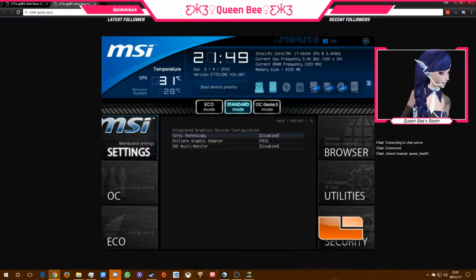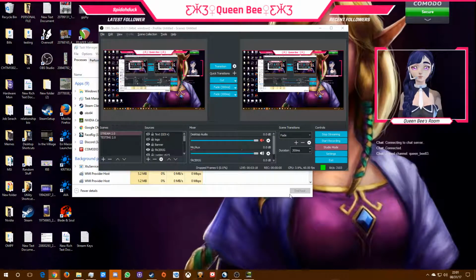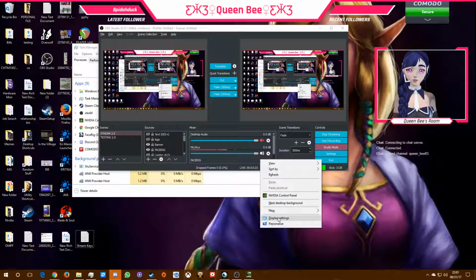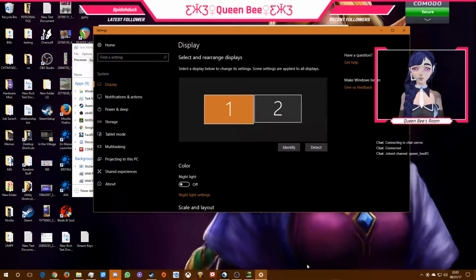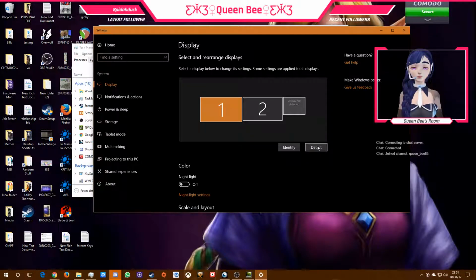So you're gonna have to go in there and turn it back on. After you do all of that, you're not done yet. You have to come into your display settings. If it automatically turns it off, you're gonna have to click Detect. Display not detected. What that means is mine is not plugged into an actual cable. But you need to do this step to get OBS to recognize that your integrated graphics is there and running.